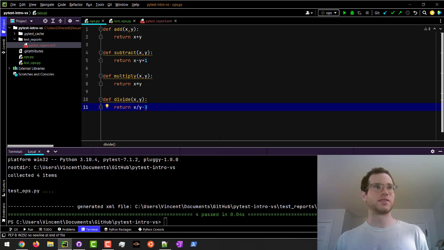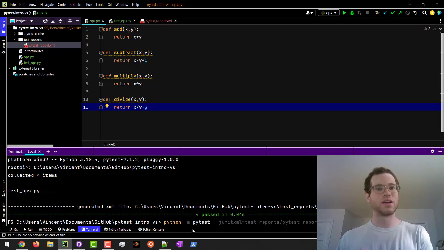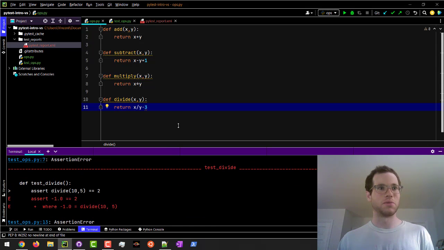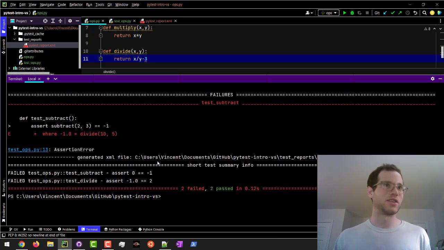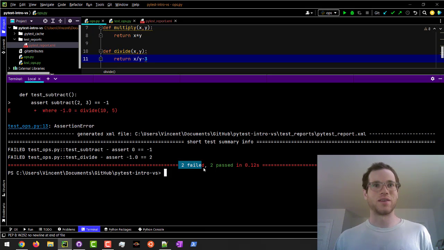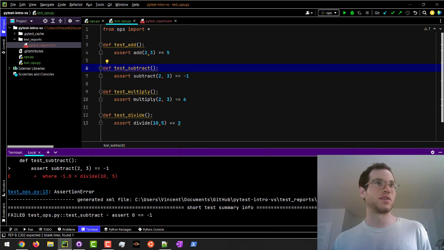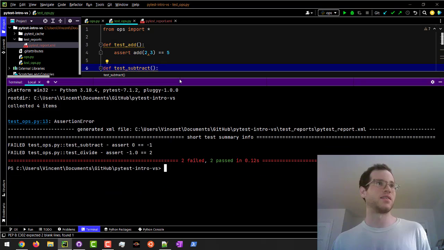When I do this and rerun that command we just did, python -m pytest, we're now going to get these build failed errors. That's a good thing, because 2 of our tests are now failing, and we can see the exact tests that failed. The test subtract method failed and the test divide method failed because we are getting incorrect values from what we were expecting, because we've defined what we expected to see inside of the test_ops.py file here. Because we're not getting that, the tests are failing.